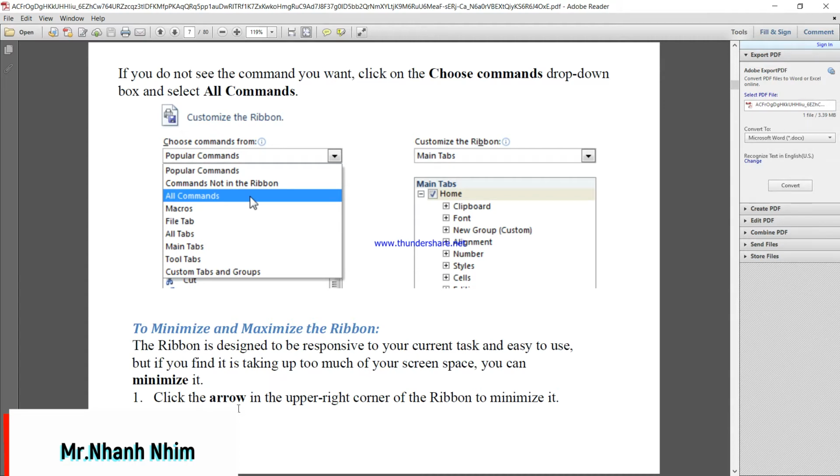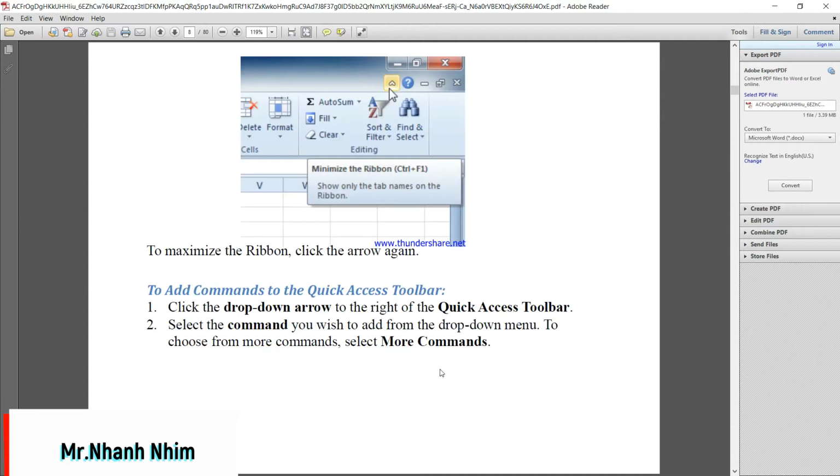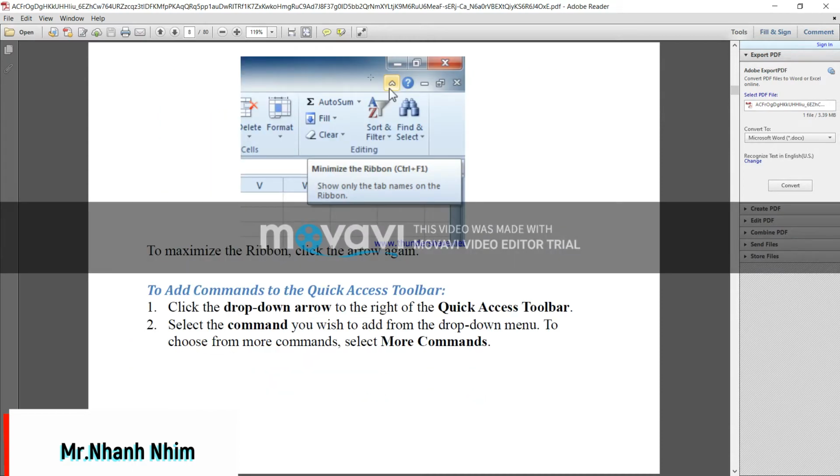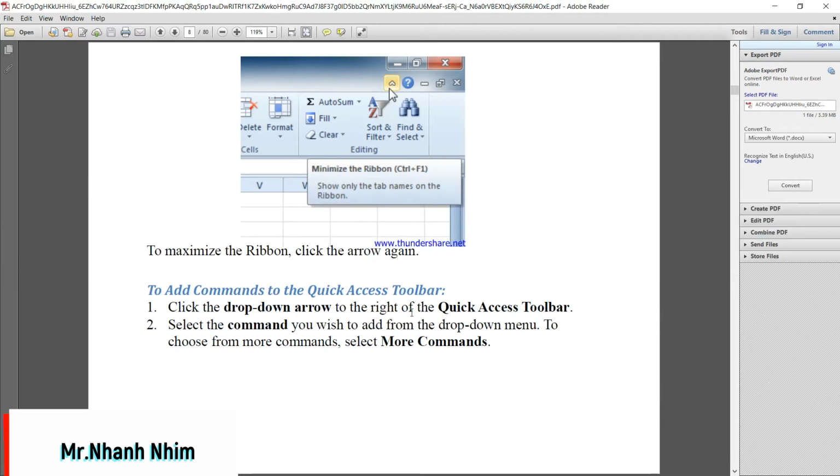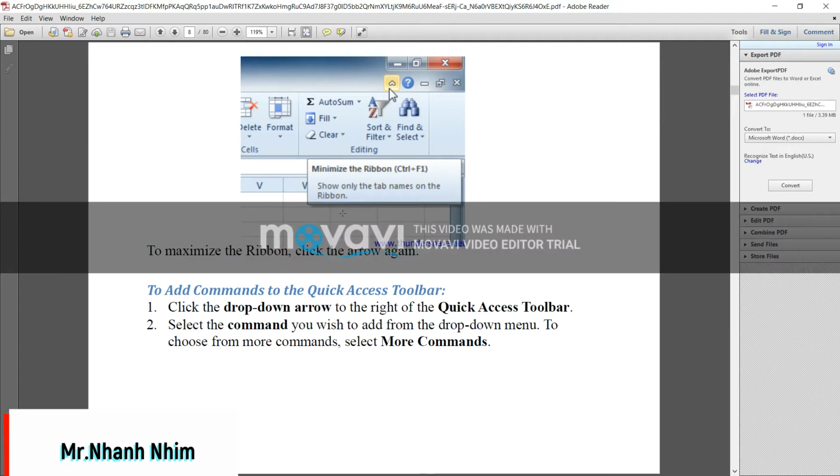And number 1, you need to click the arrow in the upper right corner of the ribbon to minimize it. Okay, you see here, right? This is the arrow to click. Okay, to add commands to the Quick Access Toolbar, the first thing you need to do is click the drop-down arrow to the right of the Quick Access Toolbar. And number 2, select the command you wish to add from the drop-down menu. To choose from more commands, select More Commands. You will see more functions in Excel.